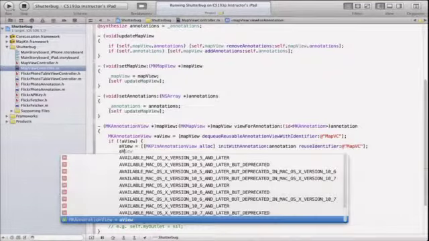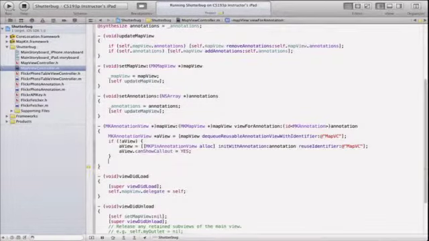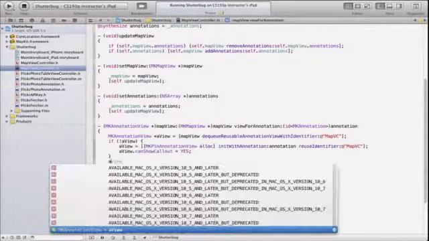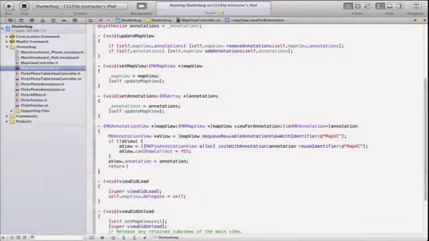And then I definitely want to call out, so I'm going to say aView.canShowCallout equals YES. And then down here, in case I was dequeuing, I want to set the annotation to be this annotation. So yes, I set it twice if I don't dequeue, but who cares? And then we're going to return the view.